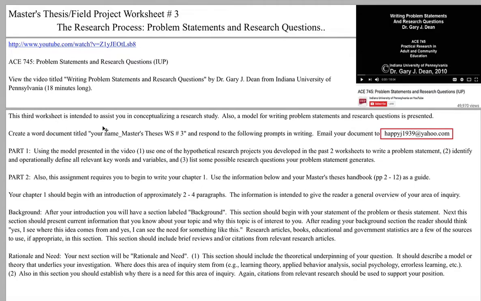And again, the intent of these worksheets is to task analyze your Chapter 1 proposal, writing it, and to break it into chunks, and also to present a model for writing problem statements in this case and research questions. So create a Word document and save it as your name _ master's thesis worksheet number 3. Respond to the following prompts below here and then email it to me at happyj1939@yahoo.com, or if you have a different professor, then mail it to that professor.